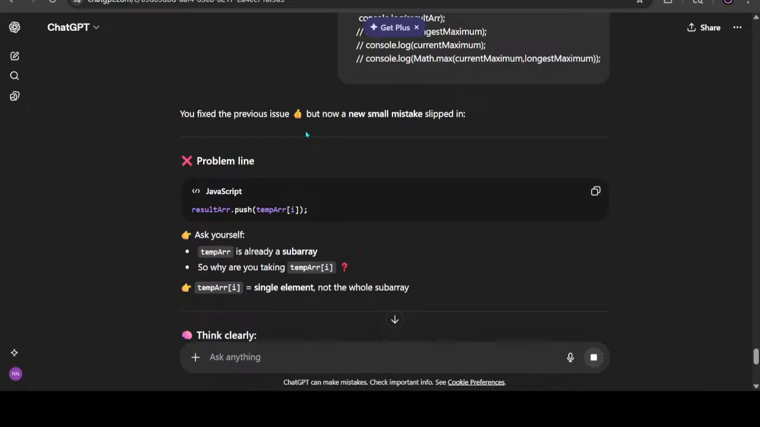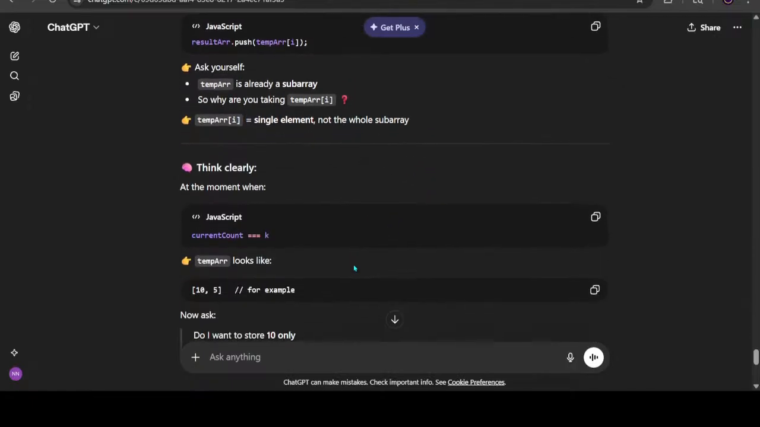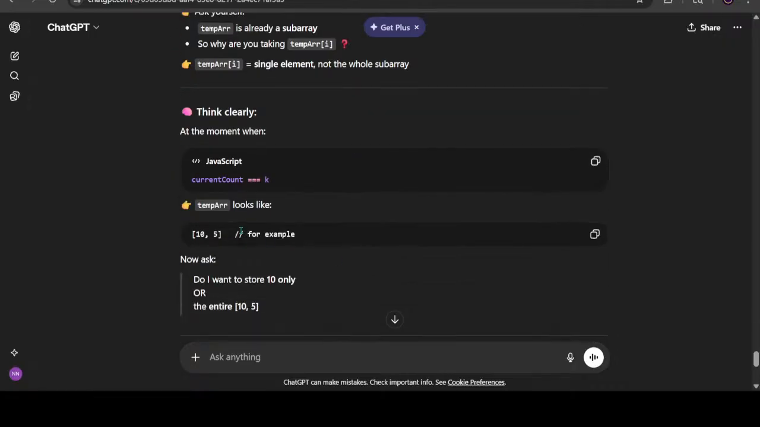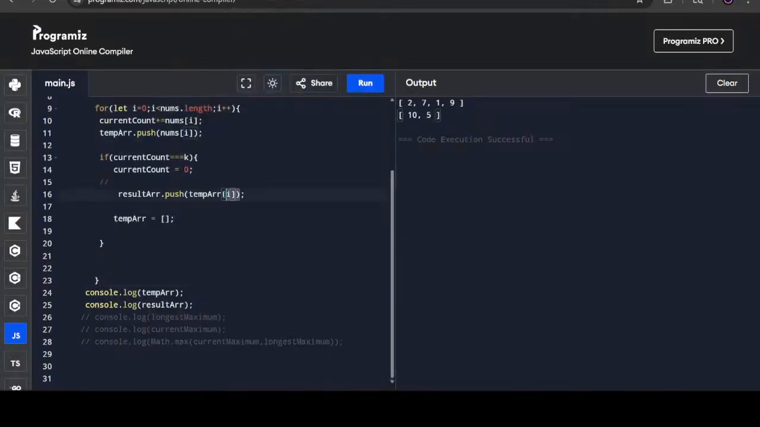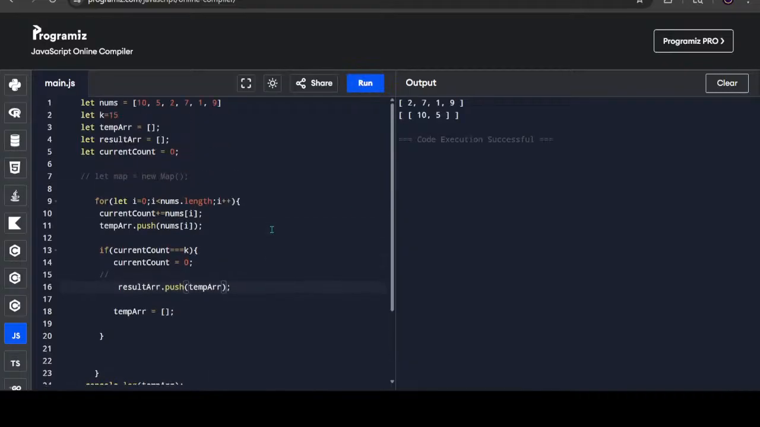You fixed the previous issue, but now you have small mistakes slipped in. Temp array is already a subarray. Why are you taking a single element, not the whole subarray? But you want me to store an array of arrays? So you want me to store like this? What happens if I store it like this? Oh, okay. But still, you didn't get the answer we are supposed to get.